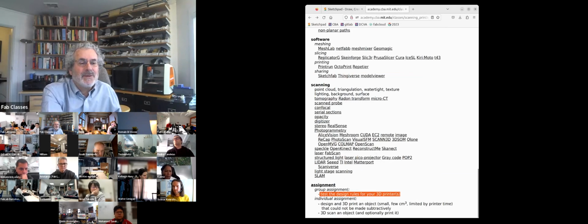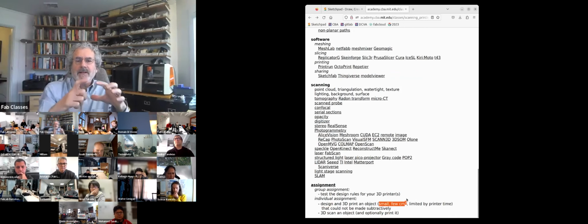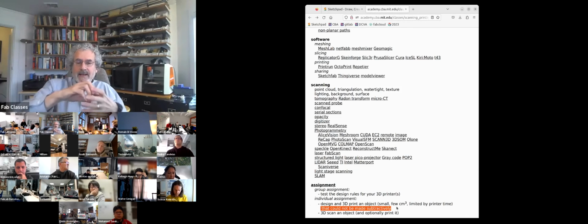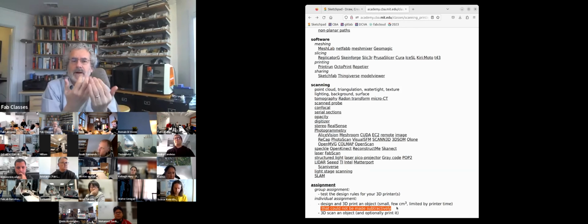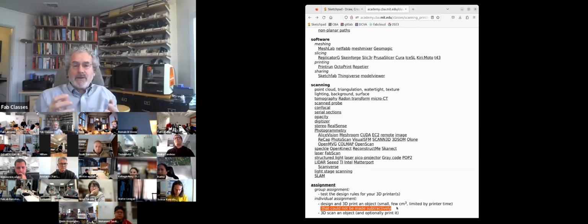Okay, then individually, the scanning assignment is just scan any object. Optionally, you can print it. Then I want you to design an object. Make it small, only a few centimeters, because you're going to be limited by time on the printer. The design challenge is to make it so you can't make it subtractively. So it has to have revolving parts, nested parts, overhangs. It's an exercise in creating geometry that you couldn't just do with a milling machine.